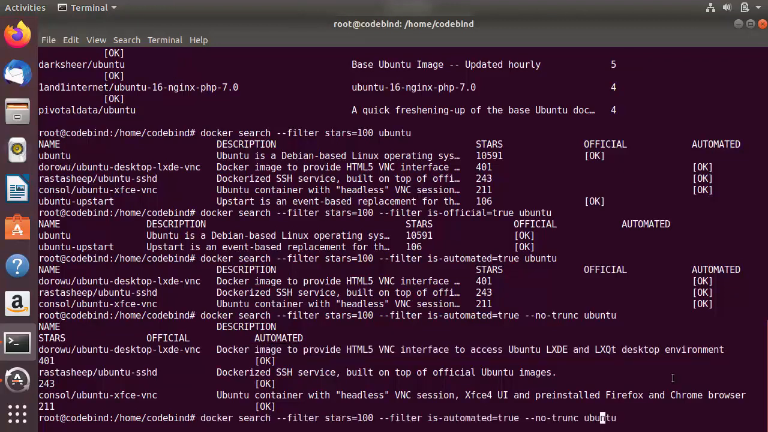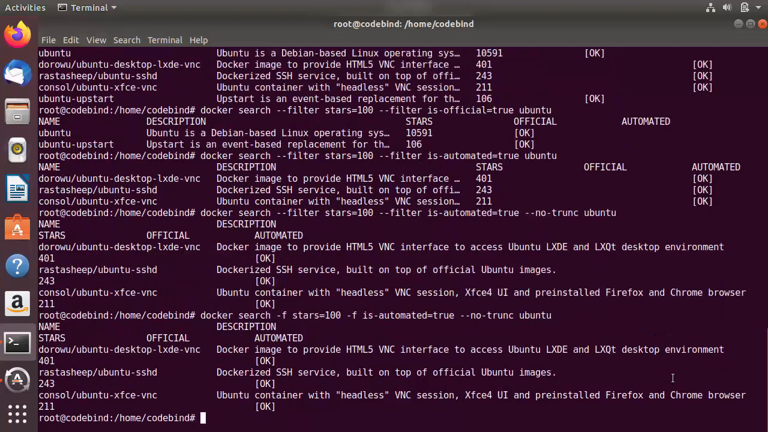So just use it wisely. Now instead of this hyphen filter, you can also simply write -f for the filter option. So either you can just give the full filter option, or you can just give -f for the filter, and the result will be the same.